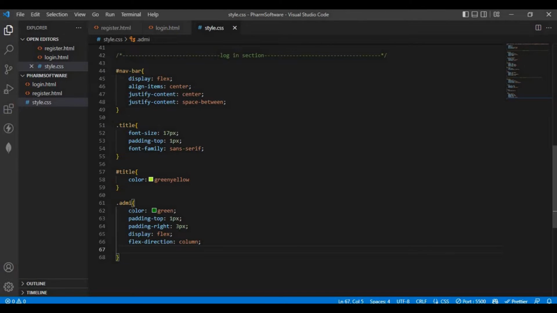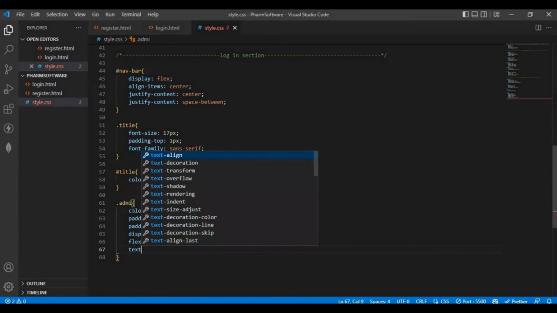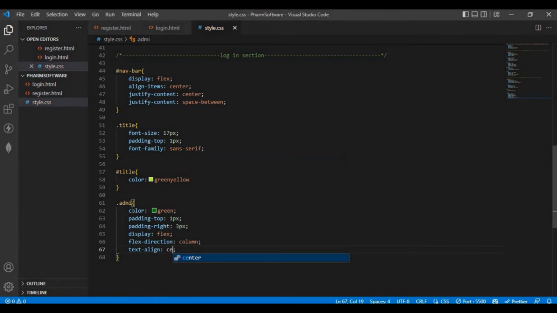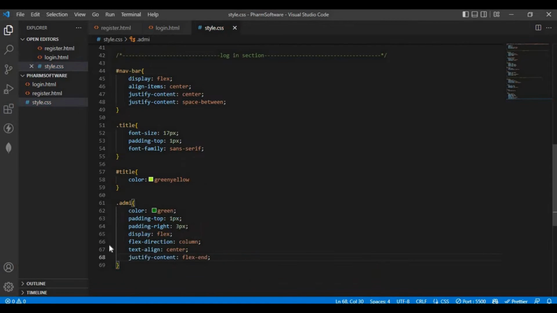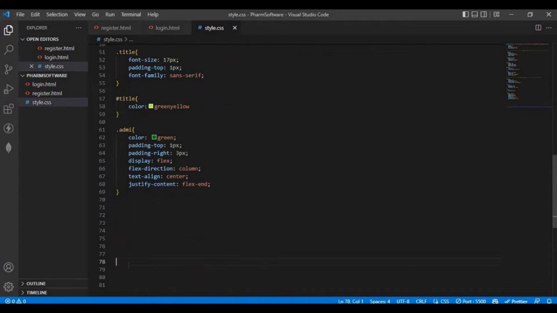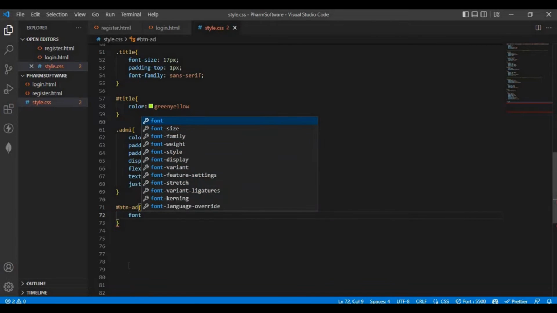So right after the flex direction, we'll be having text align center, and justify content flex end, and the next thing we are going to do now is the btn. I'm going to take the btn add, and we'll be giving a font family to it.